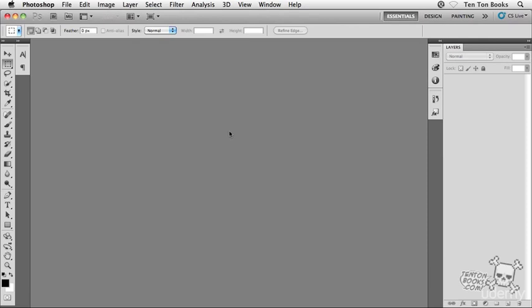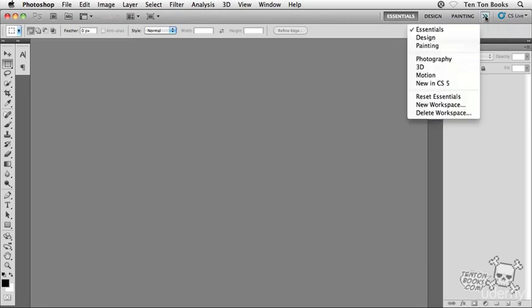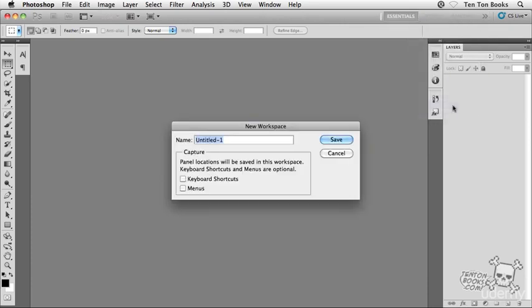There are a couple of different ways to do this, but what I'm going to do is head to the Photoshop application bar, this doodad right across the top here, and head to this drop-down menu, these double arrows pointing to the right. Go ahead and click on that, and I'm going to choose New Workspace.